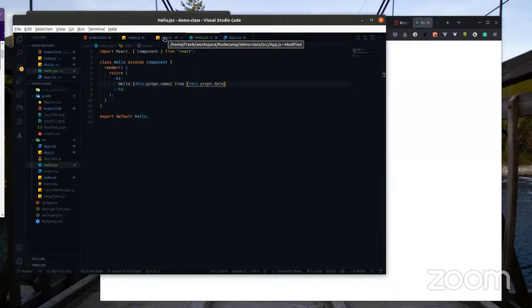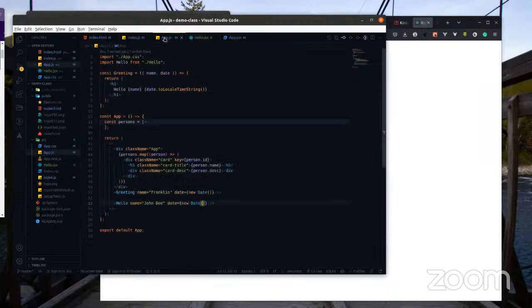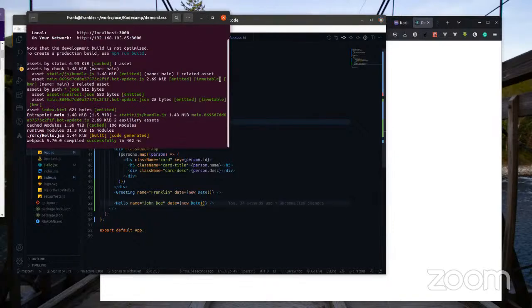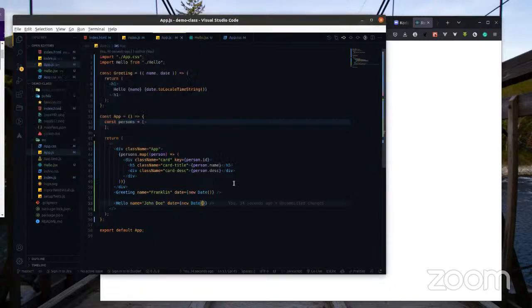What is wrong? Maybe take a look at this, and everything is rendered very well. Okay, it generated successfully. All right, so this is supposed to work out fine.